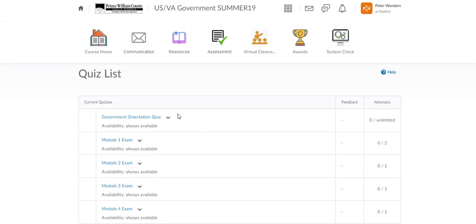And then you're going to open up and you're going to see a whole list of quizzes. These quizzes are always available. There's no password required, but you may only take them in most cases once. Now the first quiz, not the orientation quiz, because that you'll take as many times as you need to get 100. But your first Module 1 exam, I allow you to take it twice. And it's the only one that I allow you to take twice. So be careful and note that you may only take it twice.